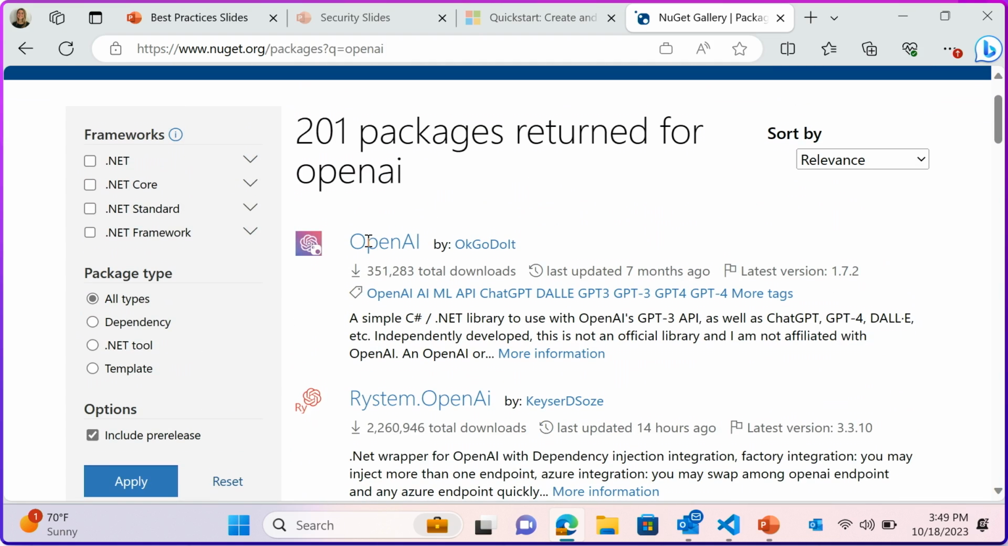So now I see around 200 different results for packages related to OpenAI, which can be overwhelming. But NuGet has a few features in place that make it easy to determine package quality at a glance. Without even clicking into a specific package for more details, we can see a few pieces of information about a package returned right in the search results.